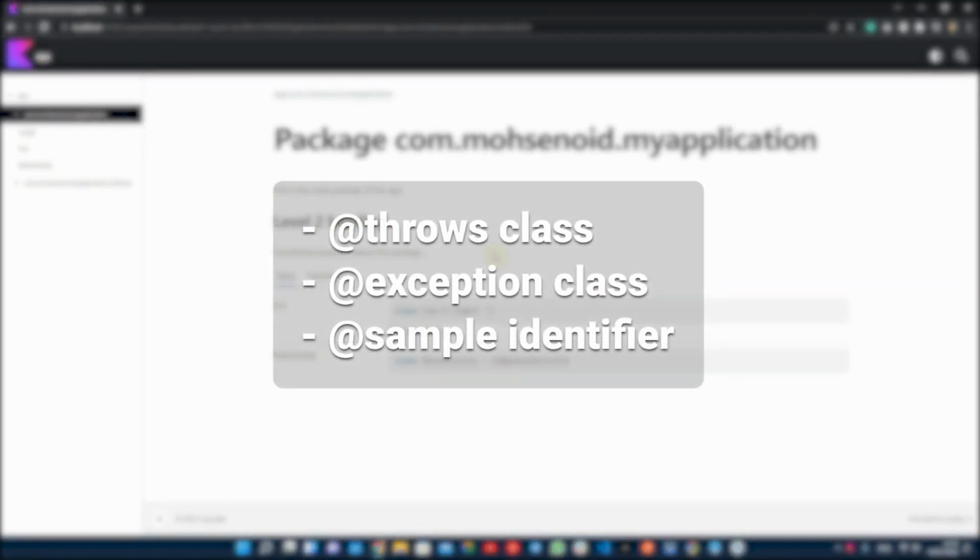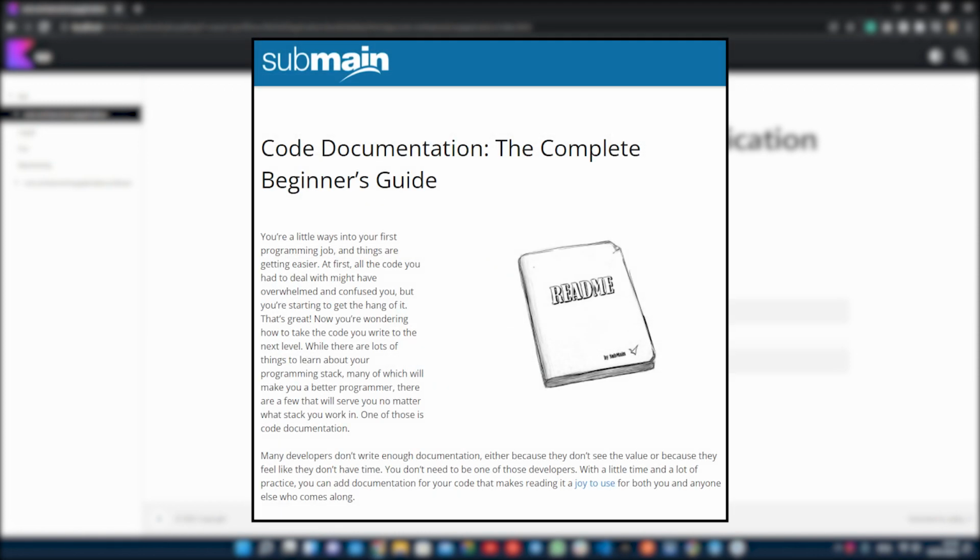Some other KDoc block tags that I skipped are throws, exceptions, and samples. You can read about them in the Kotlin documentation, which I will put in the description of this video. I will also put a link to an article which is about how to write a good documentation.